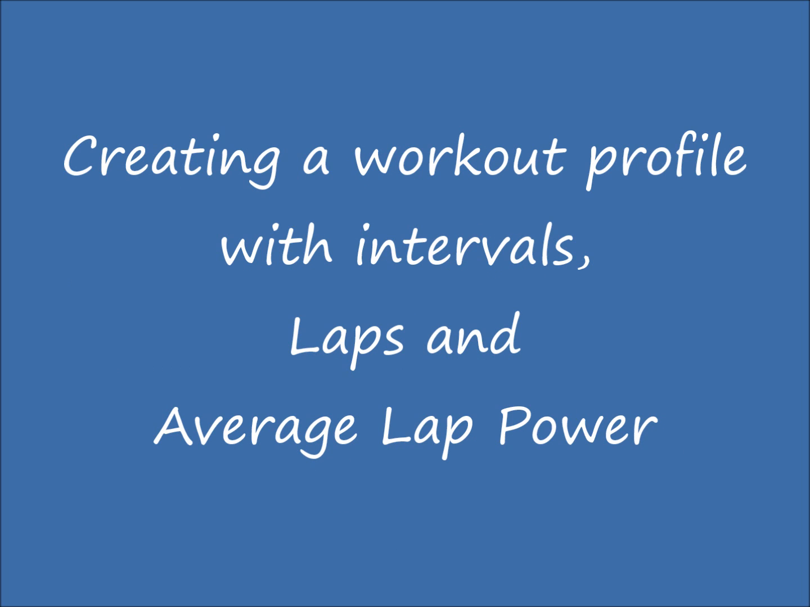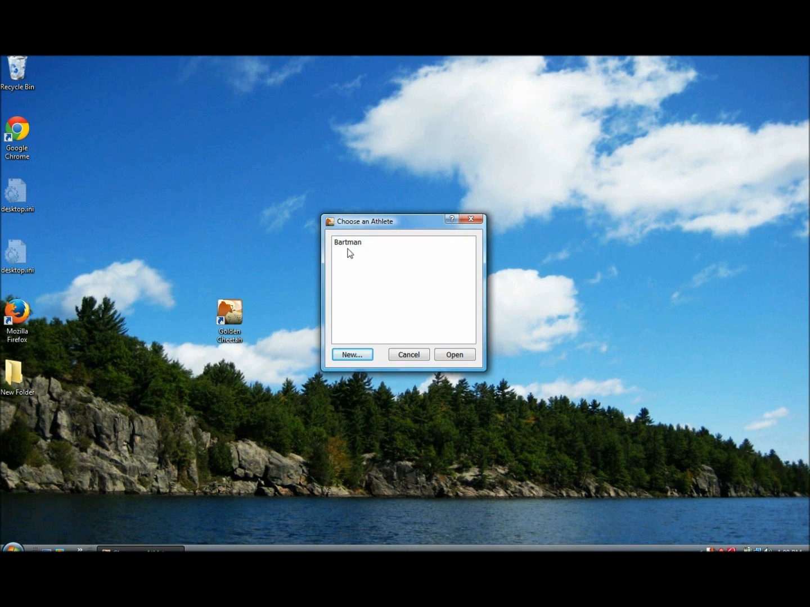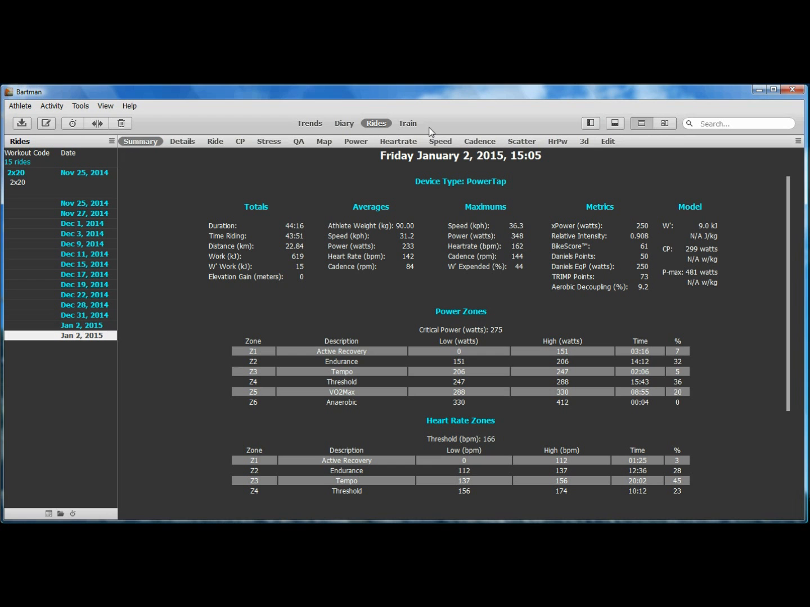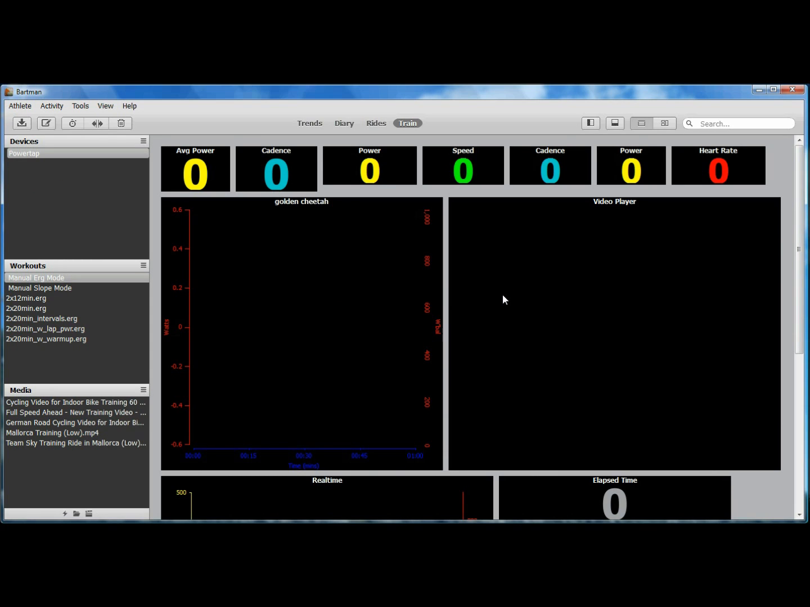Today we'll create a workout profile in Golden Cheetah with intervals, laps, and average lap power. Launch Golden Cheetah, choose your athlete profile, and once loaded, go to the Workouts menu and choose Create Workout via Wizard.